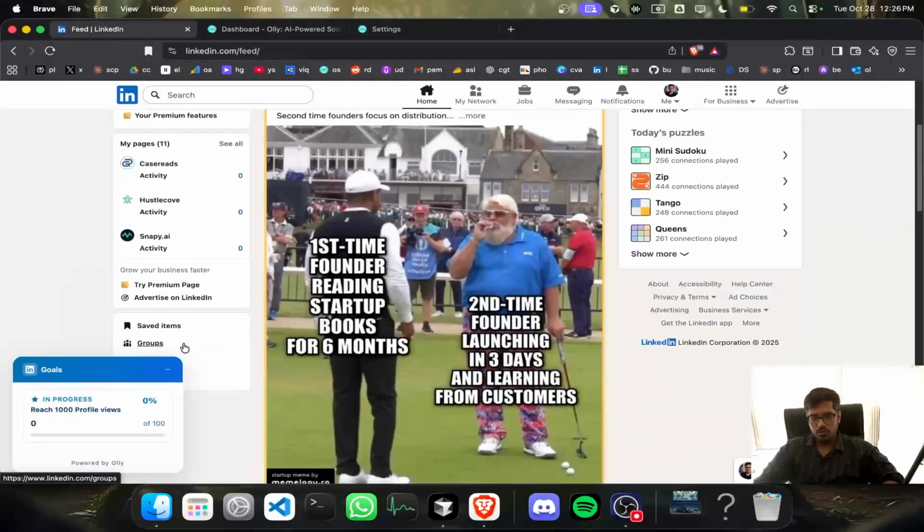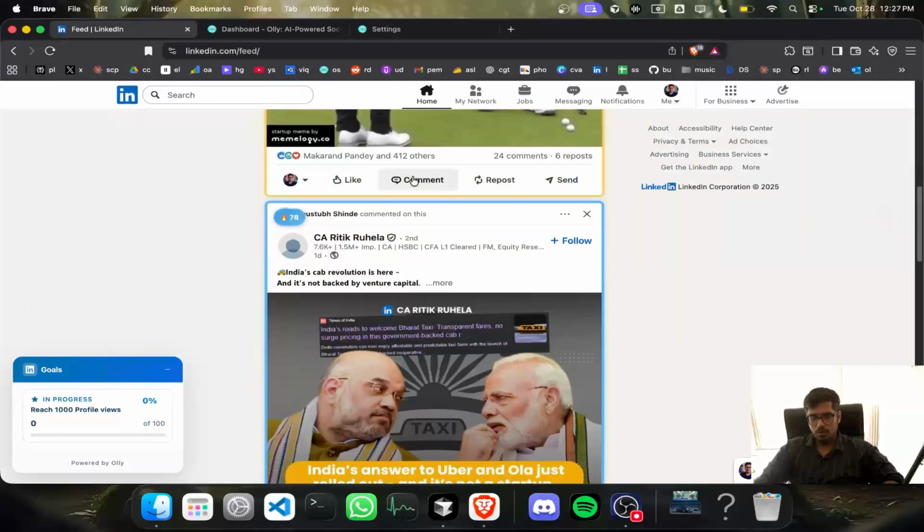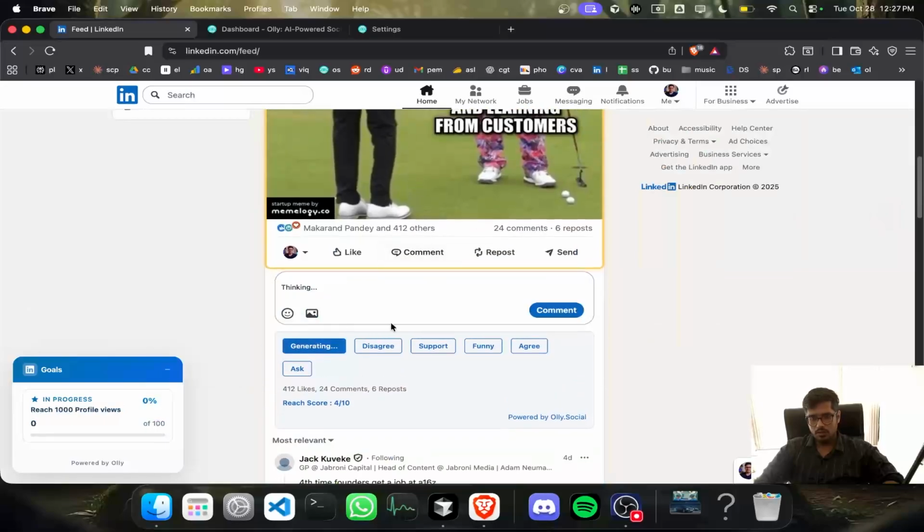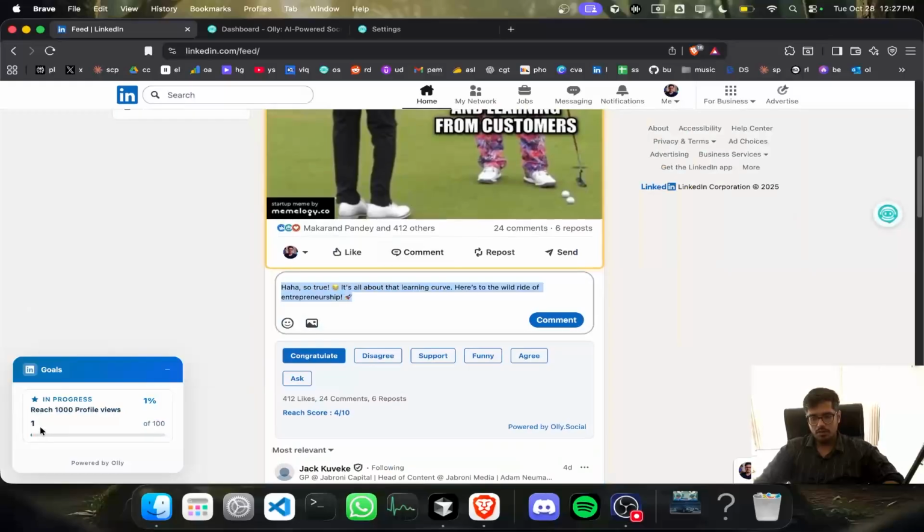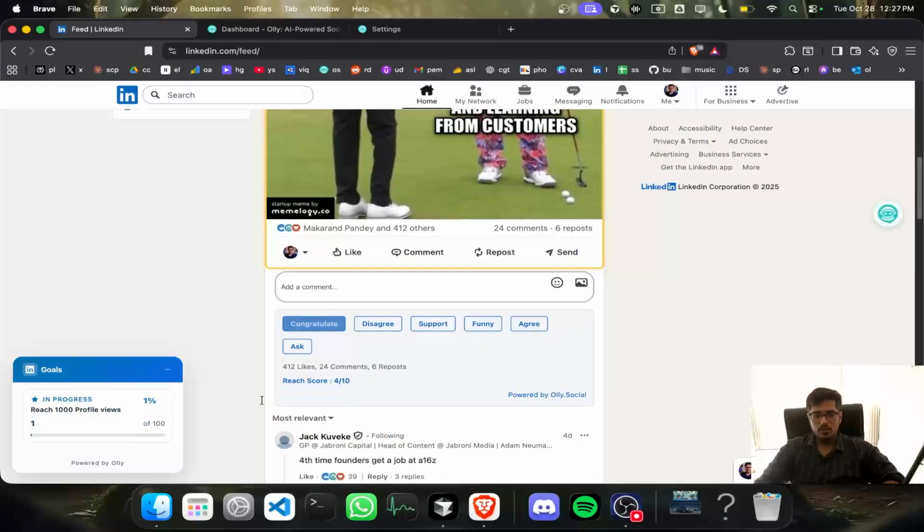But the minute you do this, you can see you now have a goal tracker right here. So I'm going to go ahead and, let's say, click on the comment button here, and notice what happens. The minute you create your first comment, there is a progress that is initialized on the goal tracker right here. So right now, this is the raw tracker that, every time you open LinkedIn, shows up, like a reminder for you to engage with your community as much as possible.